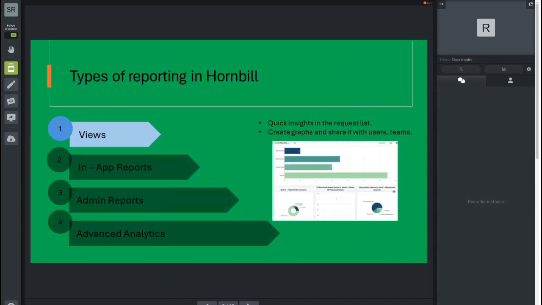So let's start with views. These are for quick insights directly from the request list. They allow you to create graphs and share them with users or teams. And here's a question for everyone. What's the most common insight or metric you've created using views within Hornbill or Service Manager? Put your answers in the chat.